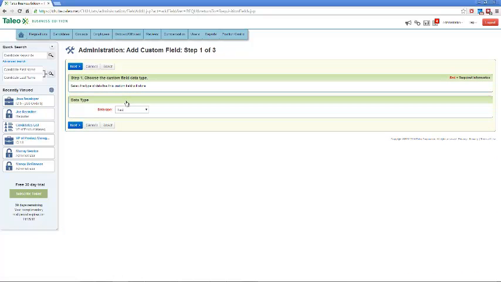This will launch the New Field wizard. In step 1 of the wizard, you'll want to choose the type of data that the custom field will store. You can choose from a variety of data types to suit your current need. I would like to create a shift field for requisitions where I'll identify which shift any specific requisition is for.